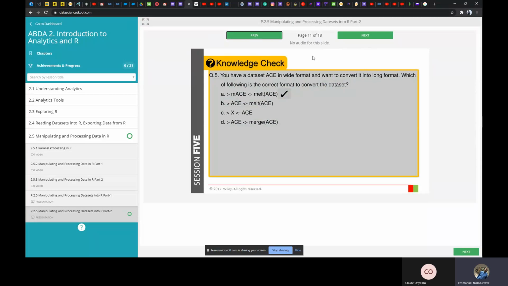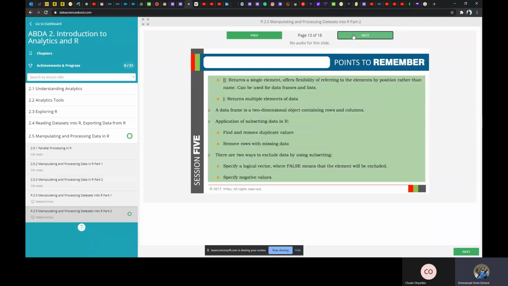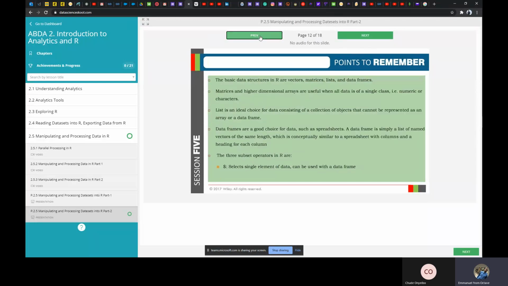I don't have any data set. So if you look into your material, you're going to see how that actually looks. It's very basic. This is the summary of what we have talked about today: matrices, vectors, lists, and data frames.